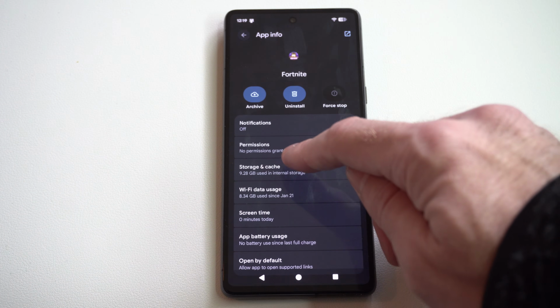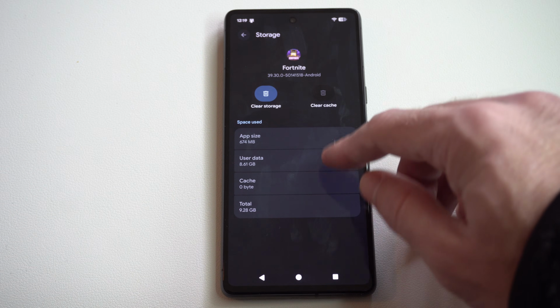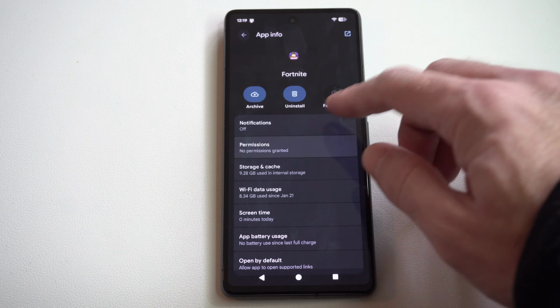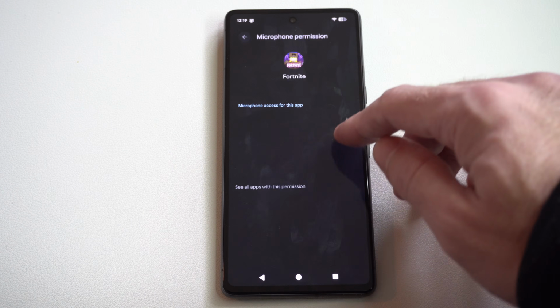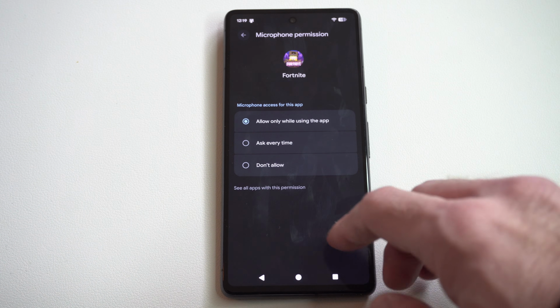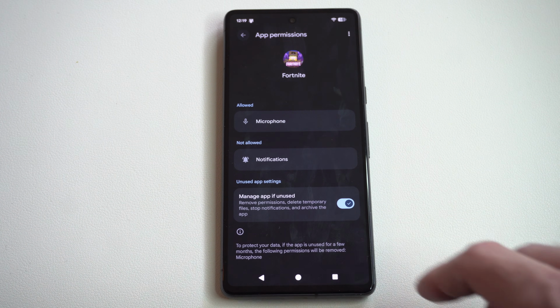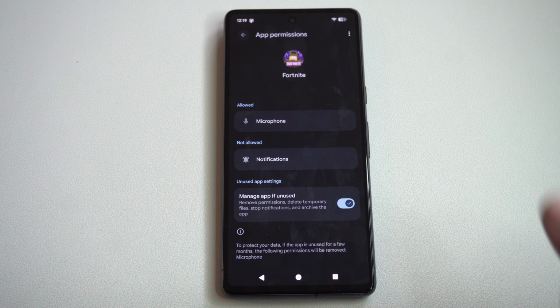Fortnite, for example, permission. So we want to give permission for our microphone and then just set it to allow. So here it is, allow, and then we should be good to go. So just look at that to give it some permissions and you should be good to go.